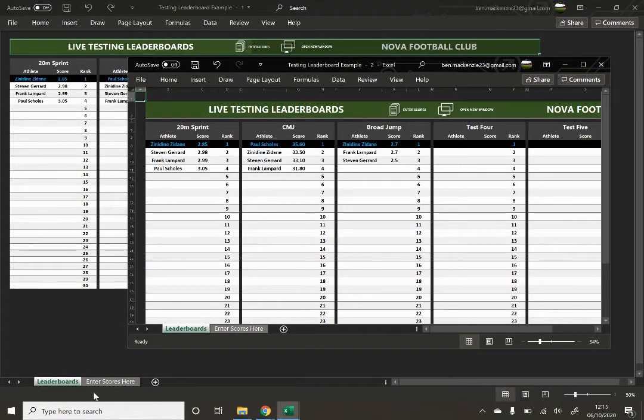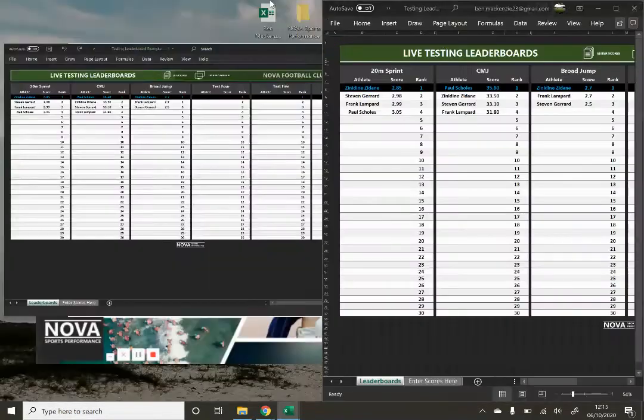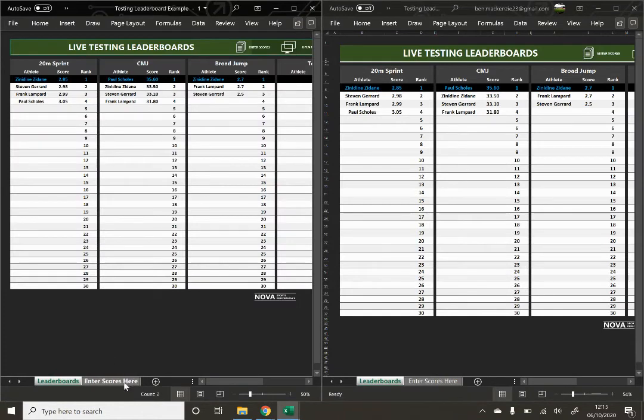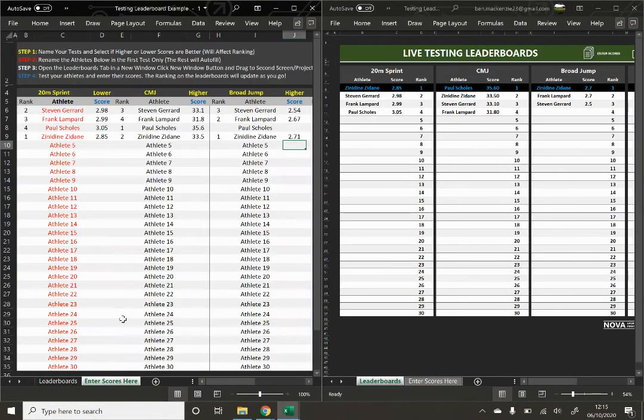And then as you change the scores here, I'll just quickly split this screen just to give you an example. So now if you look on the right, I'm going to change the scores over here. So we'll give Frank Lampard suddenly decided he wants to be the best. So we'll give him a 38 over here, 38.6. And if you watch the CMJ on the right, it'll update and his score will change and he'll be ranked number 1. So that's it.